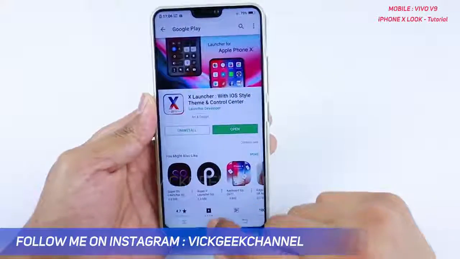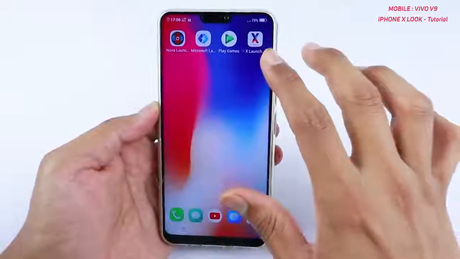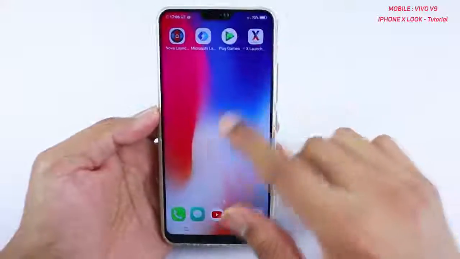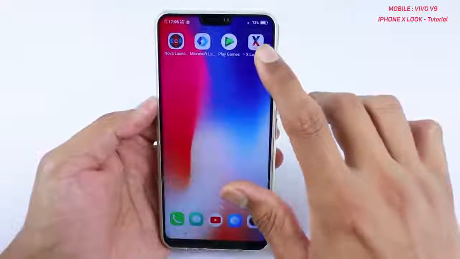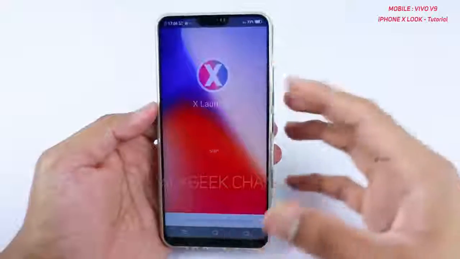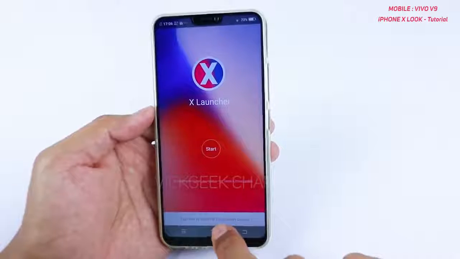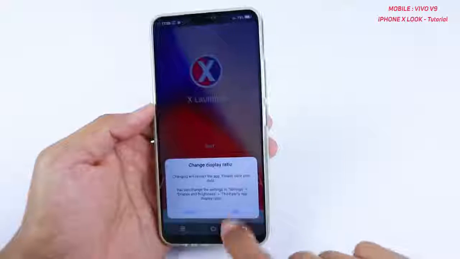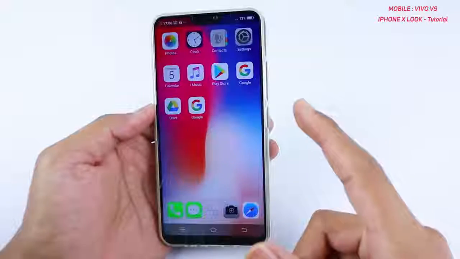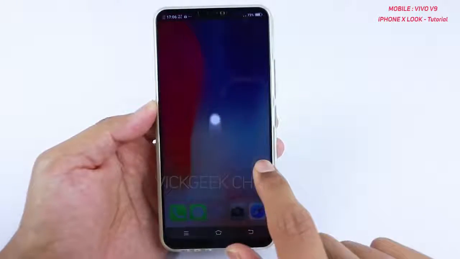Once you have installed it, go home and you will find the launcher here. You can actually open it from there itself, but I suggest you do it from here. So here's the application. You just tap on this X Launcher, and for the first time it will ask you to press start, but before that tap here to switch to full screen display. This is what you need to do, and press OK. It will restart the app, and boom, there you go. Here's the iPhone X launcher.